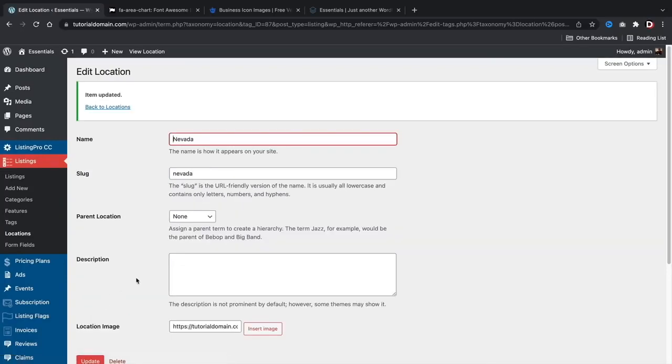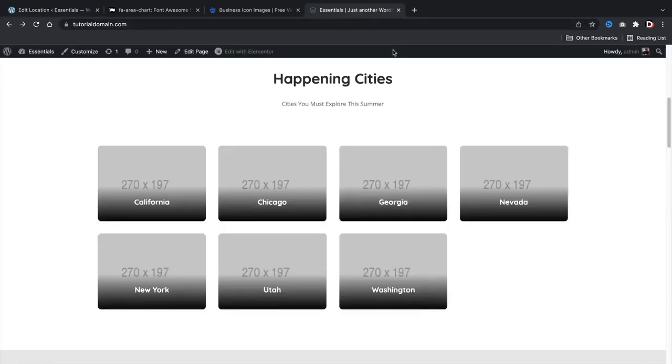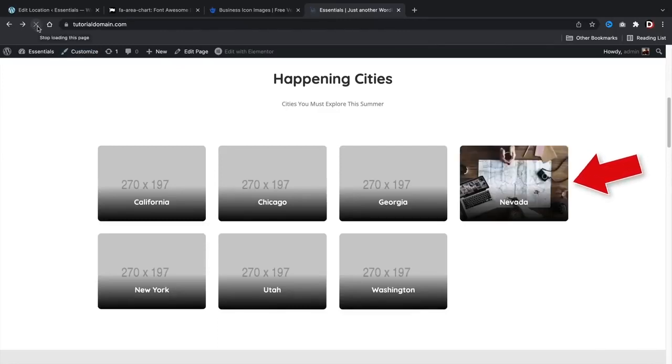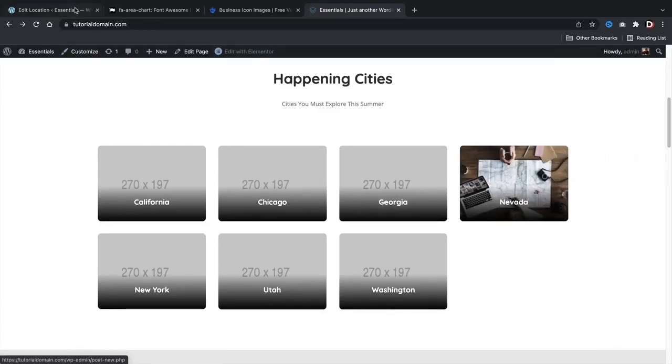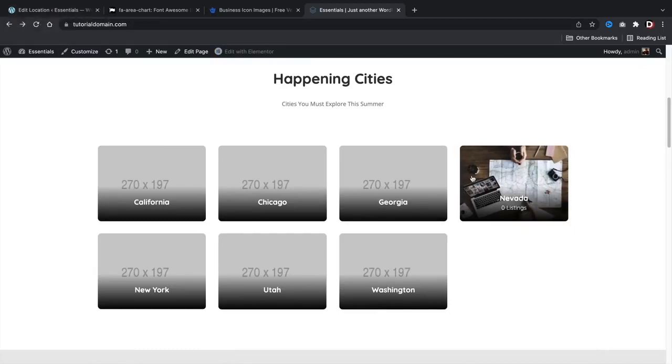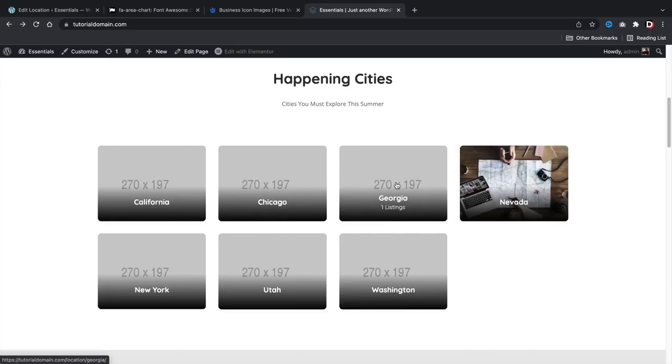All right, cool. So now let's go ahead and go back to our website here and let's refresh the page. And let's just hope this works. There it goes. All right, cool. So fingers crossed. And there we go. So we have Nevada and now the image displays. So you'll just want to go ahead and go through all of your locations and then add in the image that represents whatever region that you are offering, right?